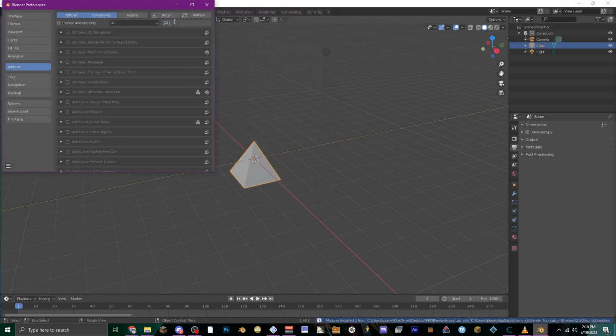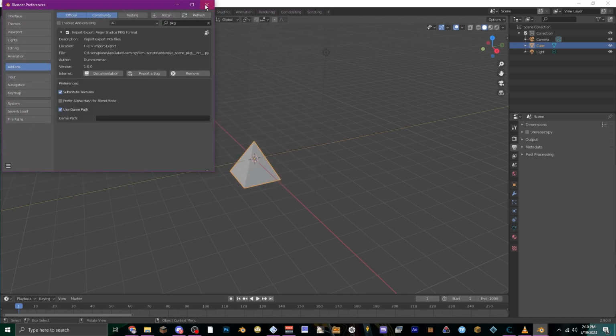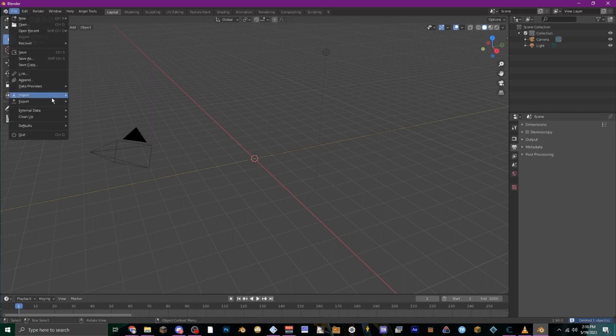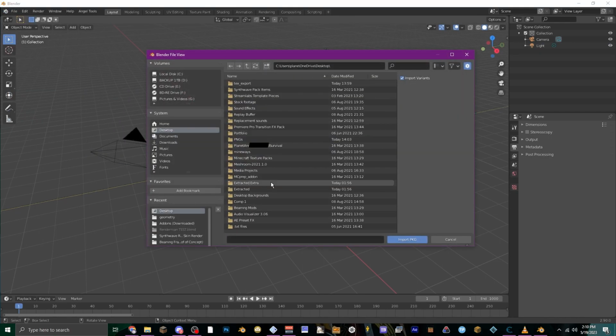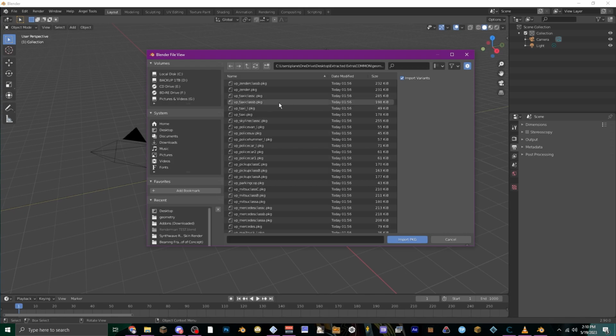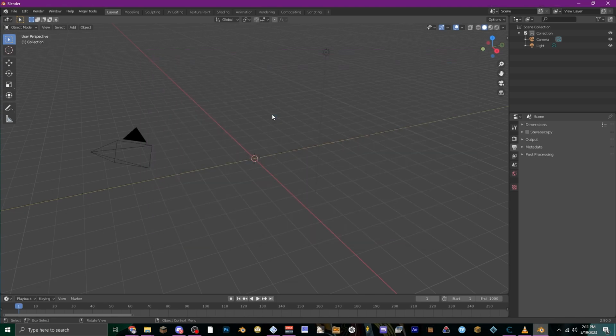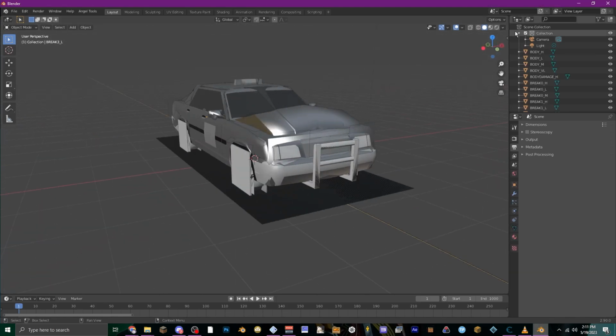Now you want to search for its name, PKG. Show it up right here. That looks good. Delete the default cube again. File, Import, Angel Studios Packages. In extracted extra, you can find stuff in the geometry folder. For example, I can import the taxi. You can even see the damaged and undamaged model.